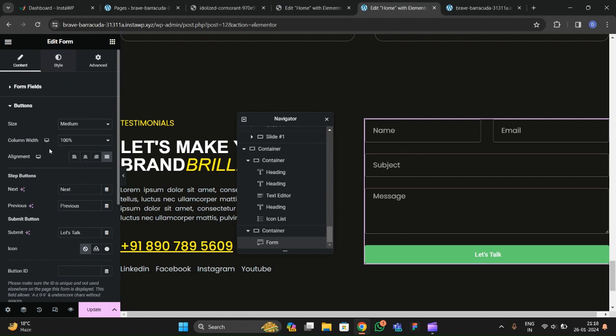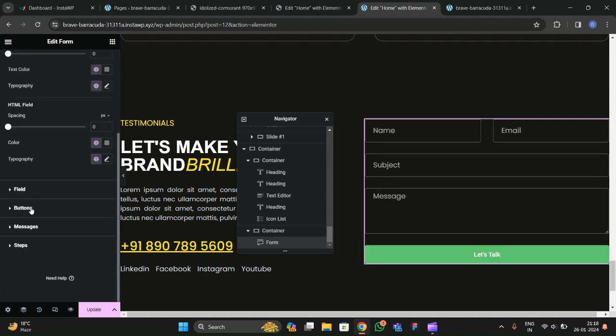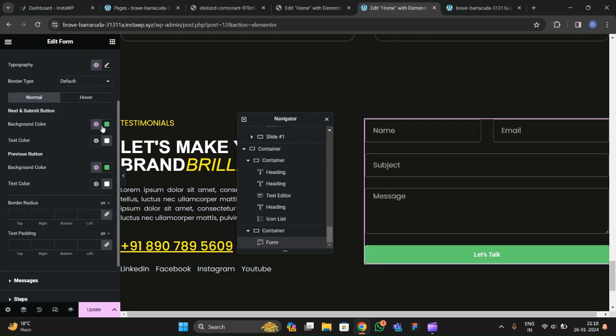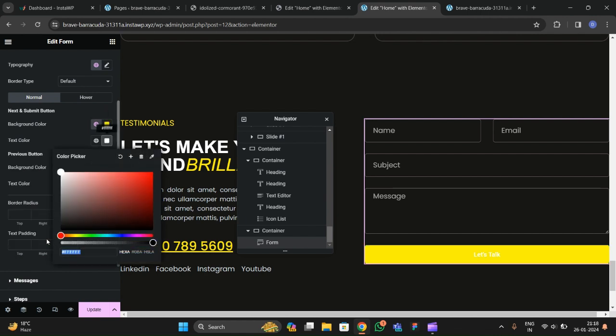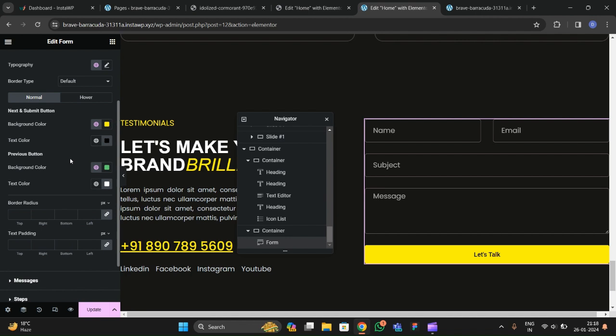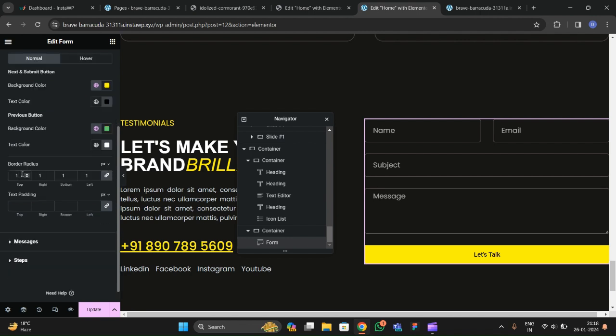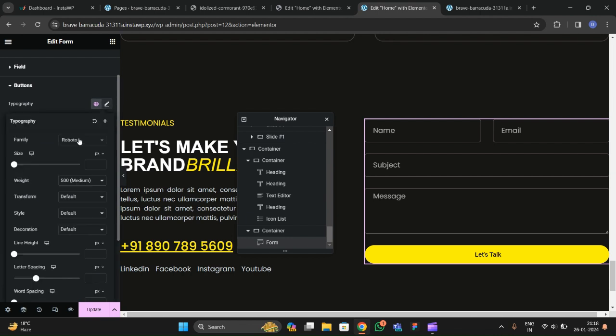Okay, just go to the styles, and from here go to the buttons. And after that, we have to choose the background color as yellow, and text color would be black. And for the border radius, we're gonna make it 100, so it will be circle from all the direction. And for the typography, we're gonna choose the Poppins font, and let's increase some font size, like this.